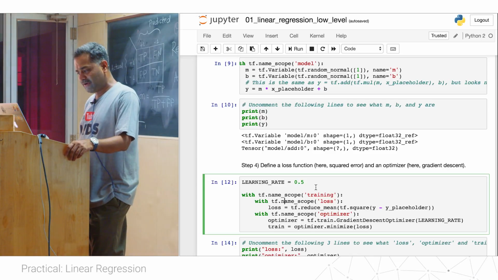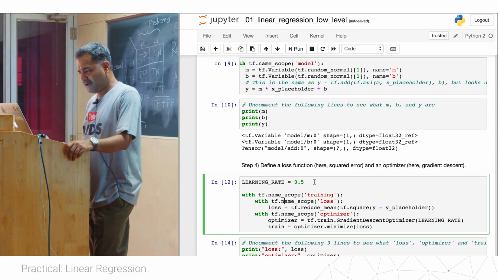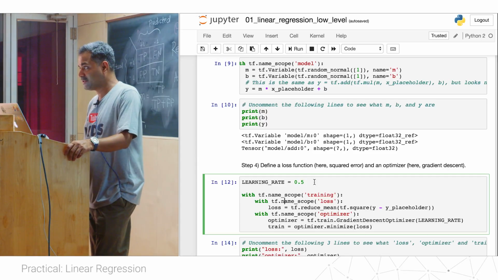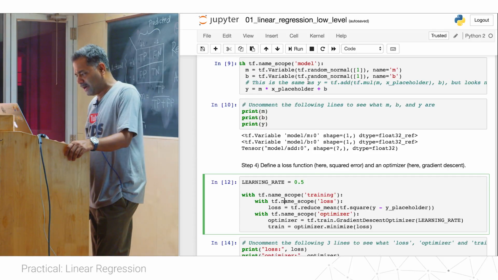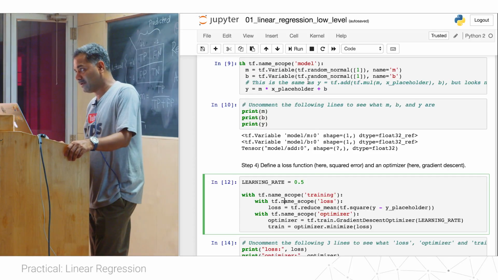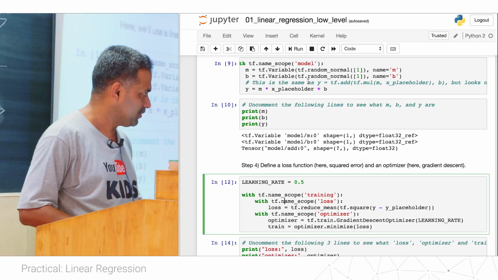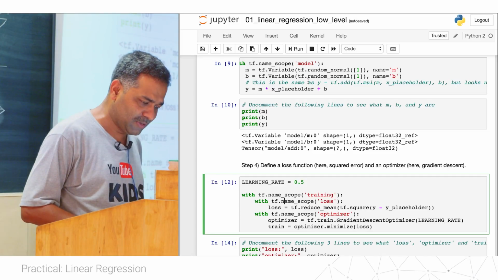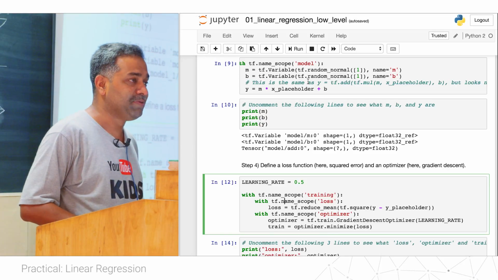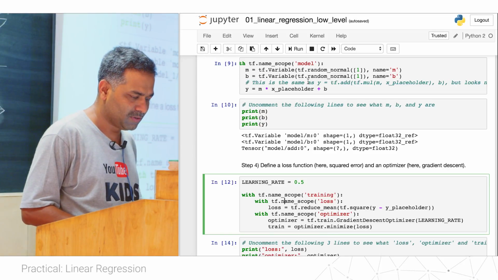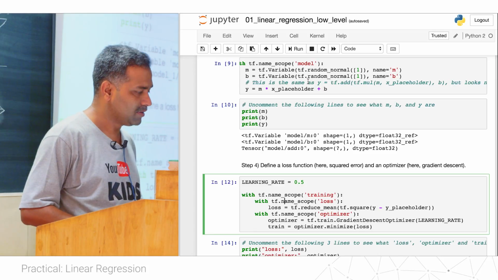So learning rate of 0.5. We are defining a loss. My loss is basically a squared loss. Right? So there I do square of y, the actual value, and the predicted value. Y placeholder is the actual value, and y is equal to m x underscore placeholder plus b is the predicted value. I want to reduce the mean of the square error, right?